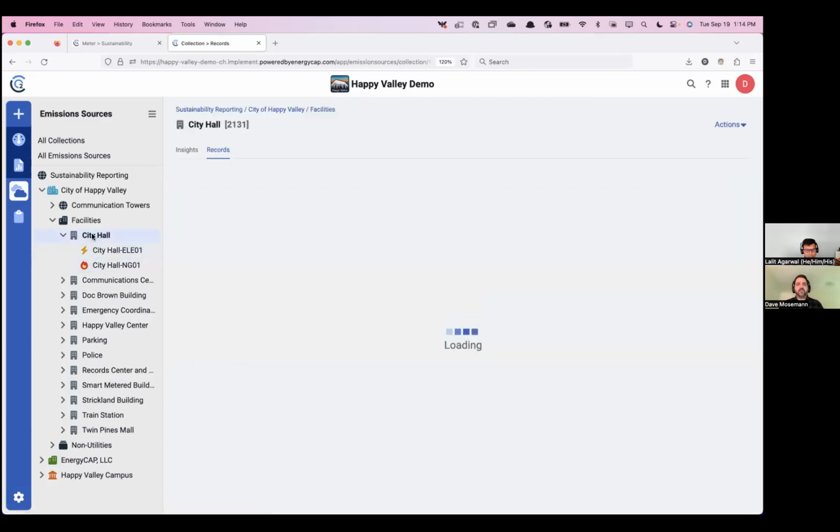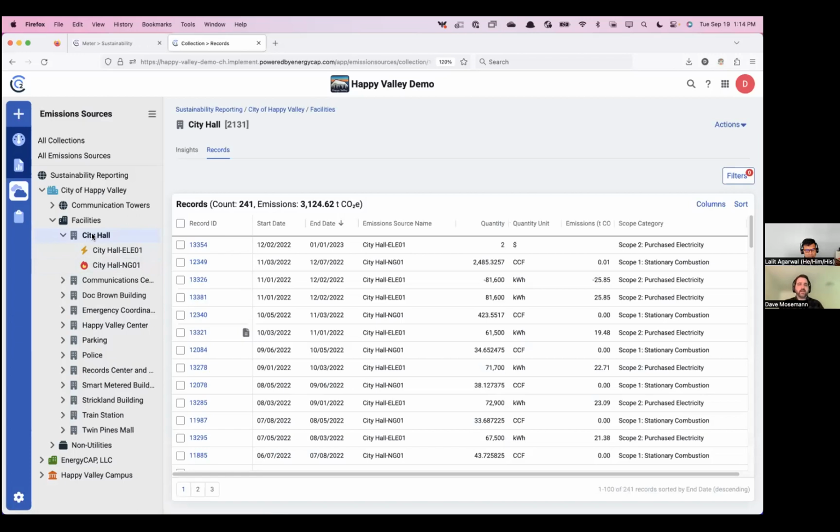If I go to a collection, which is the container of the emission source, I also have a record list. And this is actually new. We don't have this in utility management. You don't have record lists on buildings and organizations, but we thought for every level of the hierarchy, you should be able to see a filtered down view of the records that are applicable from that node in your hierarchy down. So that's what's going on here.